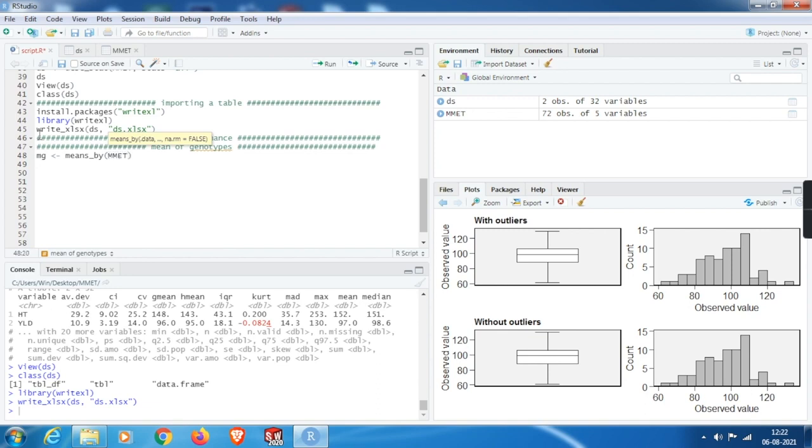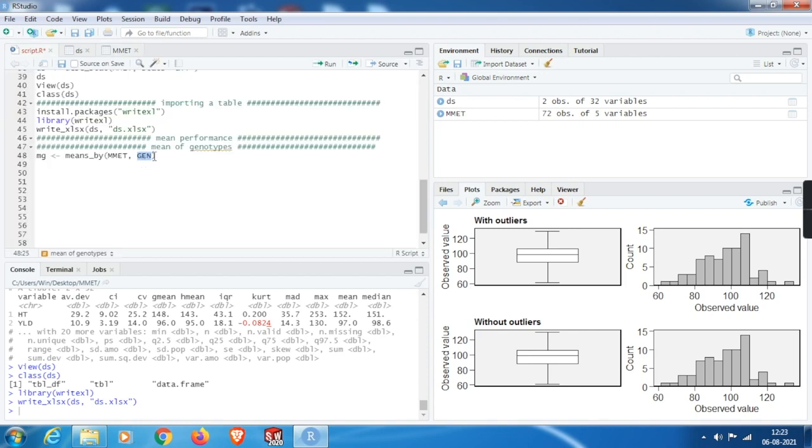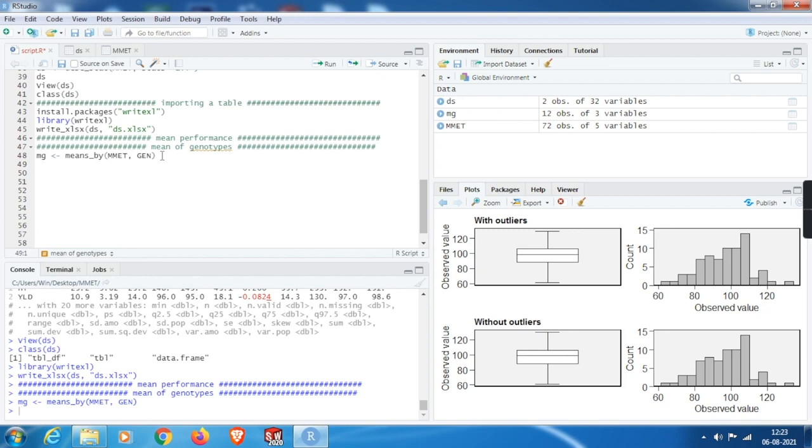Since we want the means of genotypes, I will mention the genotypes as GEN. If you don't know what it is, this is the column heading of the genotypes in our data frame. So we need to mention environment, replications, height and yield, and so on, from here. Keep that in mind. These are the short forms which we have taken in our data frame. If we execute this line, then the output will be stored in MG. So we can view this by executing MG.